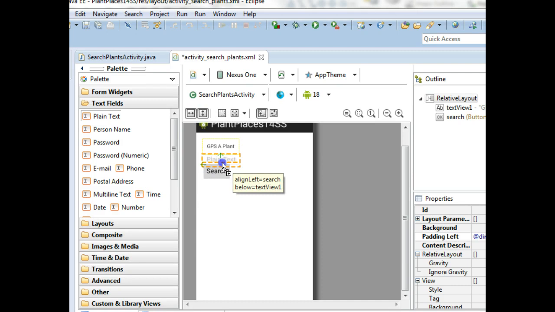And notice that as I mouse, it does what's called a relative alignment. It tells me that this is going to be below text view 1, which is that label GPS a plant, and it's going to align left to the search button. So I could also move it like so. I could say to the right of text view 1 and below text view 1. You kind of see those arrows and how it's helping me line this up.